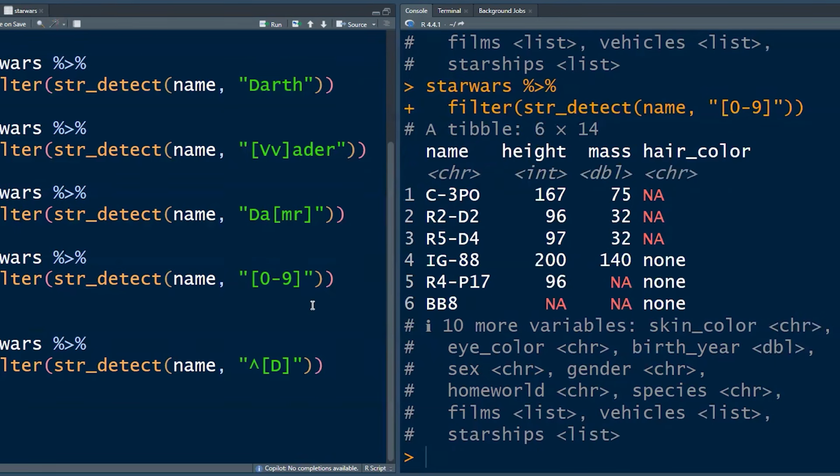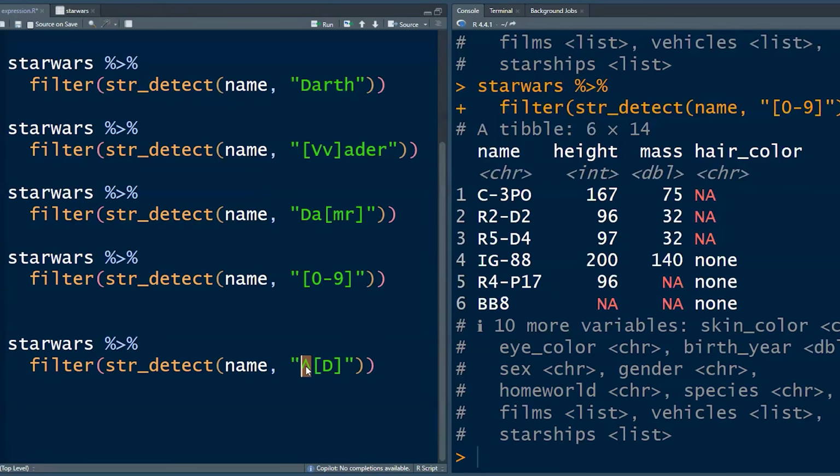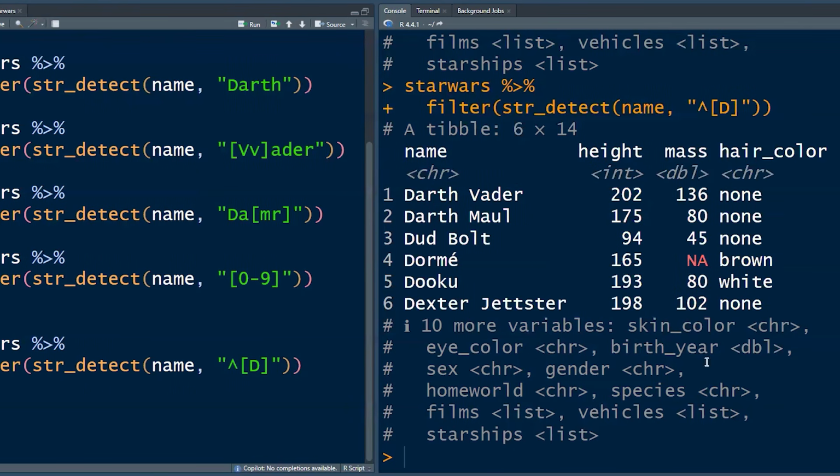And the last one I'm going to show you is this little hat. What that means is find any observation where the beginning letter is a capital D. And I'll run that. And here you go. It's found six of them.